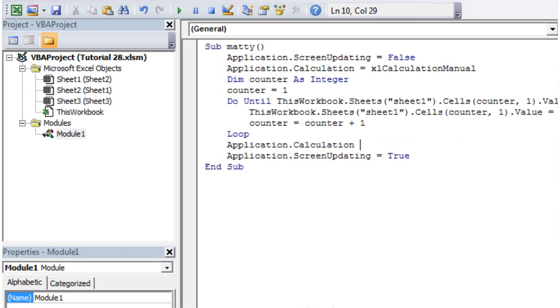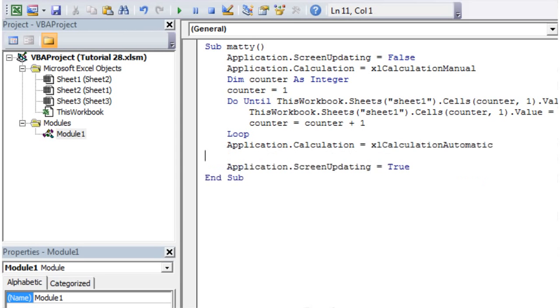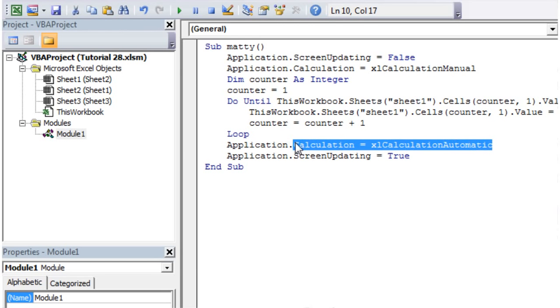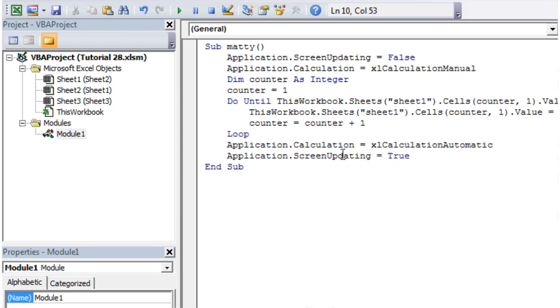And then we just want to change this to Excel calculation automatic, which is generally the default one that everyone uses. If you don't want to switch back to automatic and you use your spreadsheets in manual all the time, then just do application.calculate and that will calculate the worksheet for you and then leave it in manual. But we don't want to do that. We want to set it back to Excel equals Excel calculation automatic, and then built into that, when you switch back to automatic, it's going to calculate the worksheet for you.